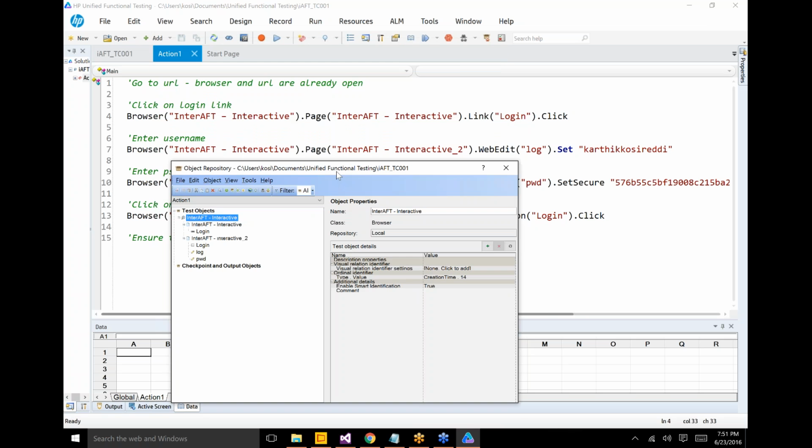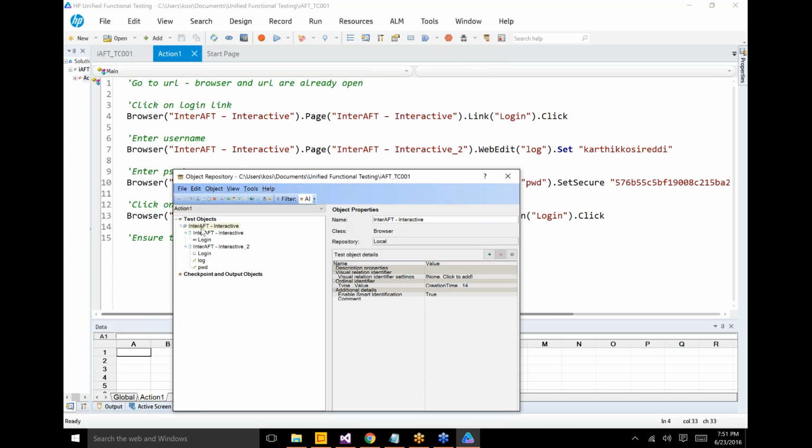Now this is the object details, team. The first one is the browser object. The name that QTP or UFT automatically took by looking at some values in that application, it has named it interact-interactive. The class for this is called browser. There is something called repository, which is local and shared and so on. That we will come to later. But for now, just remember that it is associated with this program. Hence, that is why it is called local. Repository is nothing but object repository.